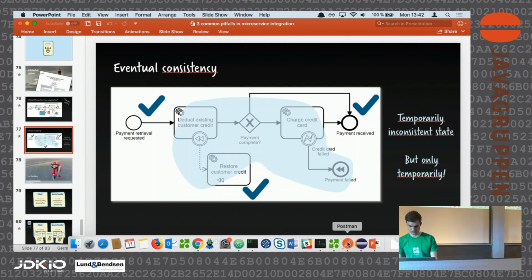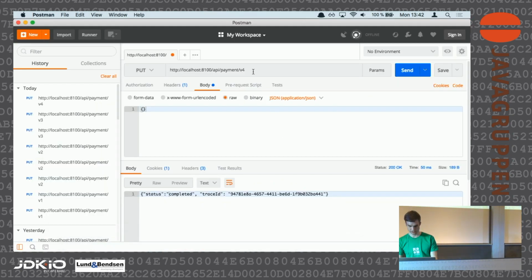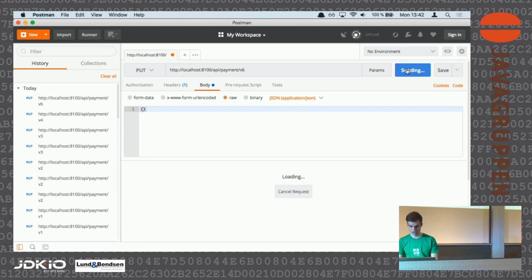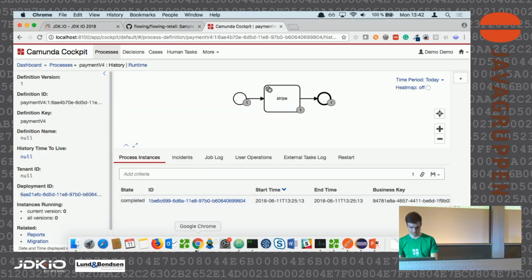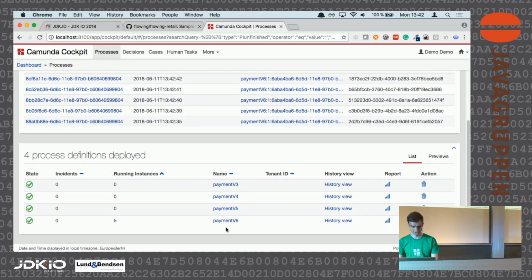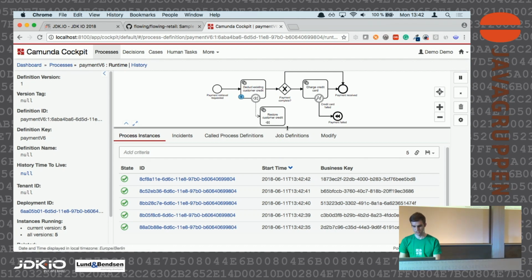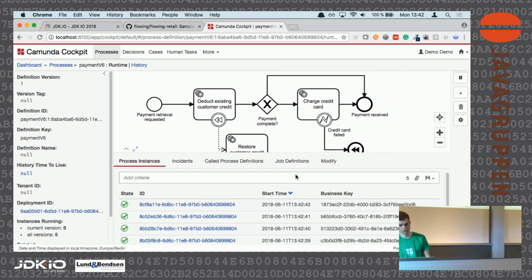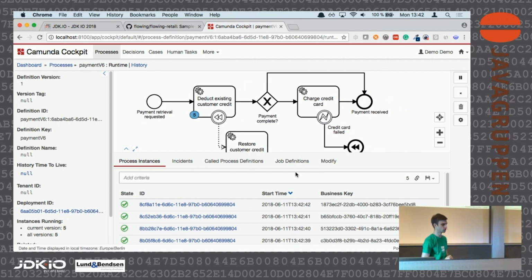So let's go back to our Postman, and this time we're going to use the 6 example. We don't have time for 5, so just request this one. I'm going to actually do a few more, just to make it more interesting. Let's hope this is enough. We maybe need a few more. So now we see we have like five instances of a little bit more complex process, the one that I've just shown you, now running in our cockpit.